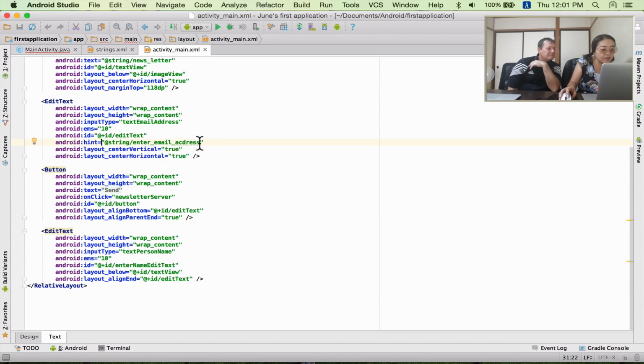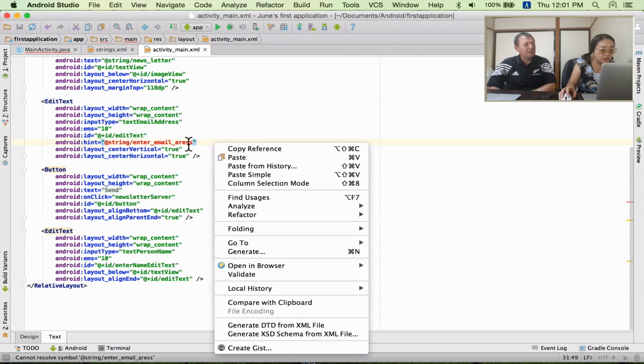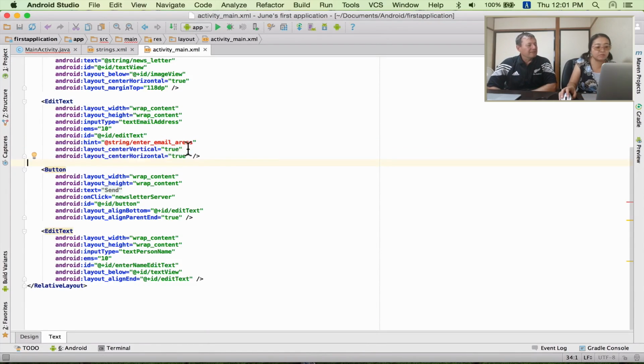Enter email. It's long spelling. That's the hint. You're not changing the hint. It's just the ID. You're just calling the ID. Yeah, but it was a misspell. It doesn't matter. Spelling doesn't matter with coding. You've got an error in your XML, which does matter.